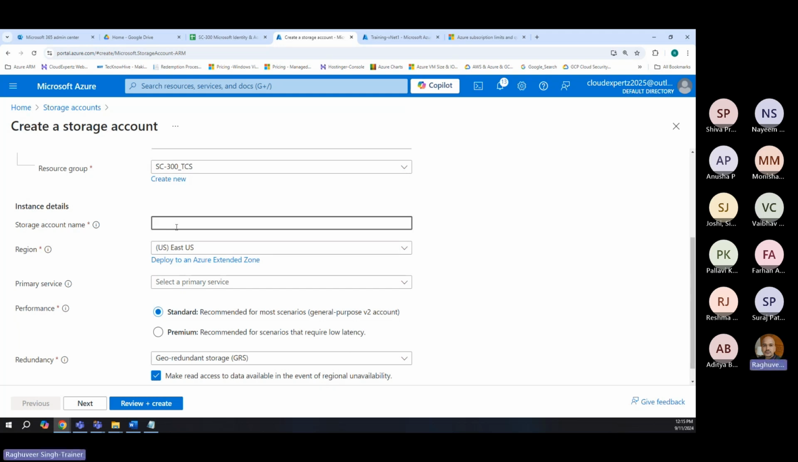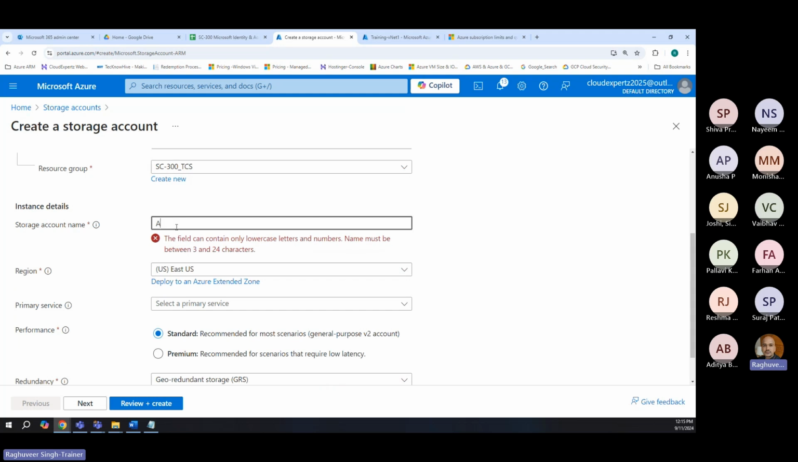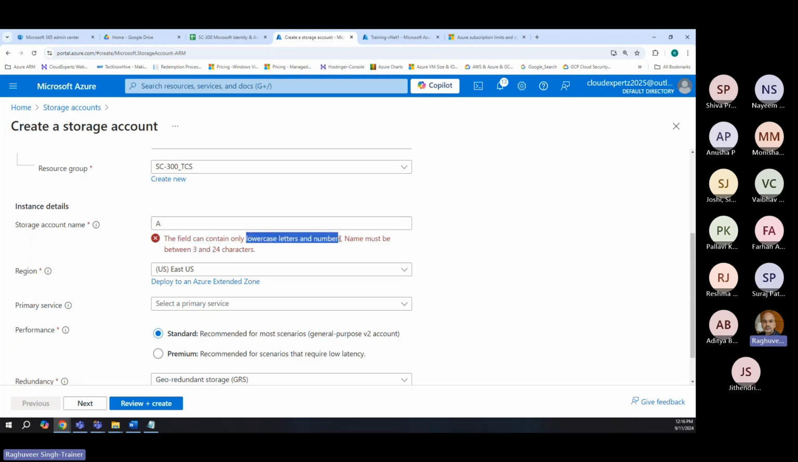Other than this, while putting the storage account name, you cannot use uppercase. It has to be in lowercase. It cannot start with a number. It has to start with a letter. It cannot be of unlimited characters. It has to be between 3 and 24 characters. This is the limit. It can only contain lowercase letters and numbers. It should not have any special character. And it should be between 3 and 24 characters.